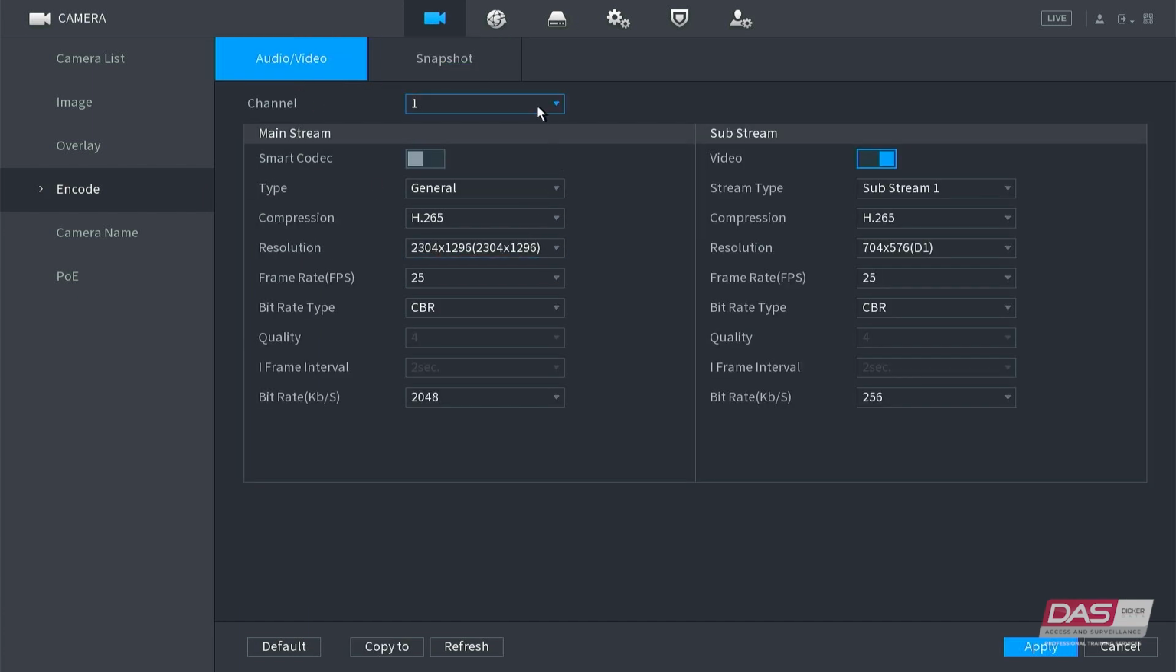On this screen, you'll be able to adjust the stream settings for any selected camera channel. On the left side is the settings for the main stream. You can choose whether you want to use Dahua's smart codec or not. Choose the type of stream such as general recording, motion or alarm. Each recording type can have different settings.